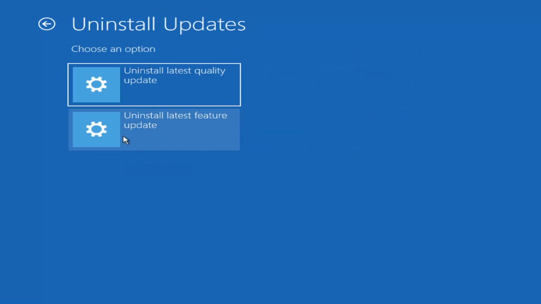So feature updates, the second option that's currently on this version of Windows Troubleshoot, are basically the big updates that come out twice a year generally. And the uninstall latest quality update, those are the every day, every week, Patch Tuesday sort of updates, maybe a virus definition update, that kind of thing. So actually this could be 2 different steps in one.